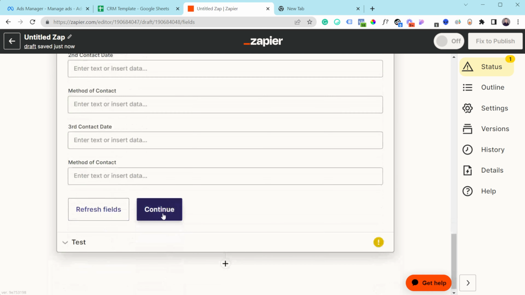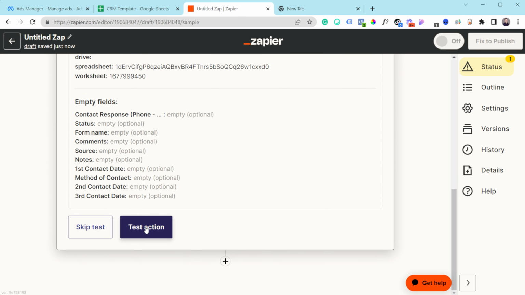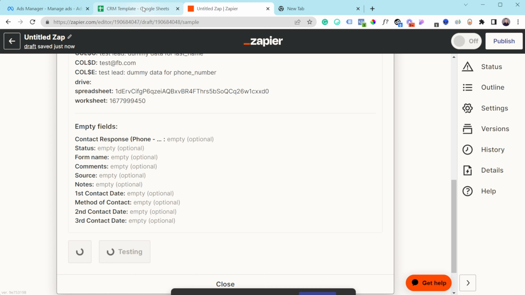So now I'm gonna hit continue, and I'm just gonna test action. I want to make sure that the data actually gets sent to my Google Sheet.